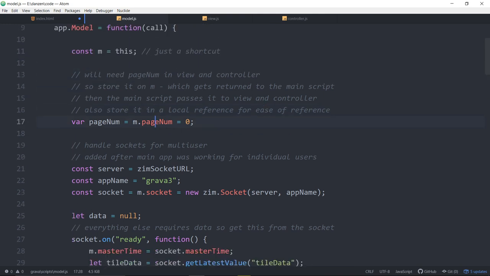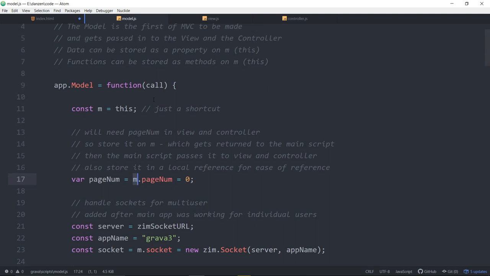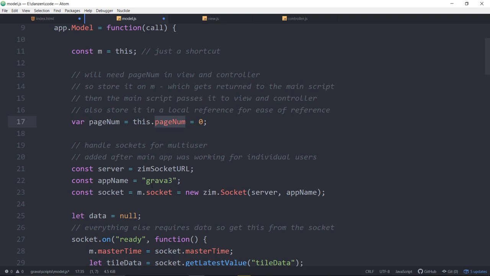right. So a page number, which page are we on? We're storing that here on the model. So we could store it on this. Anywhere we use this, it would be like saying the model: when we make a new model object, this is that object, and therefore that model will have a page number. But rather than use this all throughout here, we've just stored this in a constant called M. So anywhere we use M, that's referring to our model.